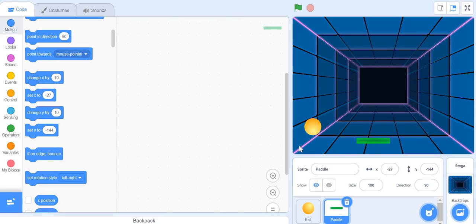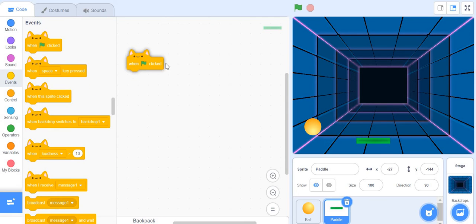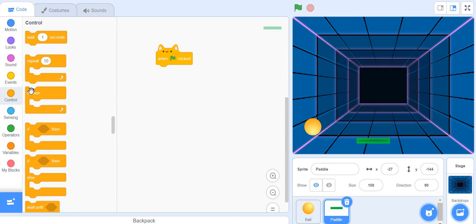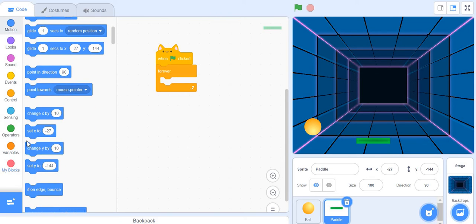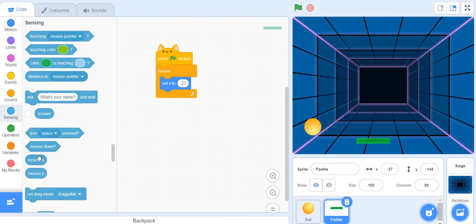So we want the paddle to move along with the cursor. So for that, we put an event again as usual for the paddle, saying when green flag clicked, and then forever. Then we go to motion, and we have a block here saying set x to -27. Let's change this -27 to mouse x. So basically what mouse x is, it always points in the direction in which the mouse is moving. So let's check this out now.